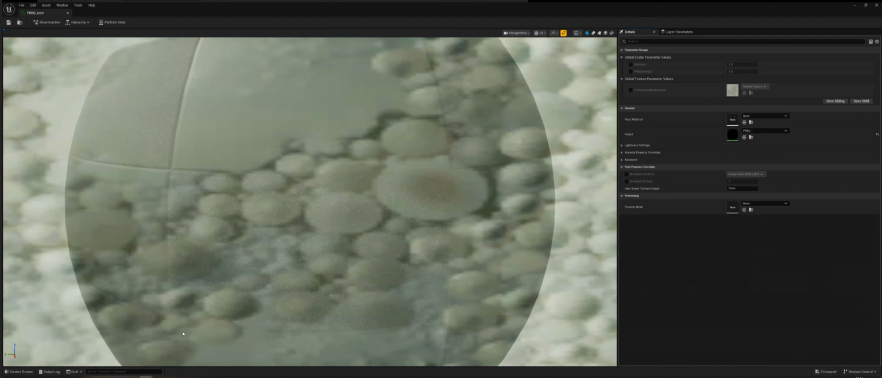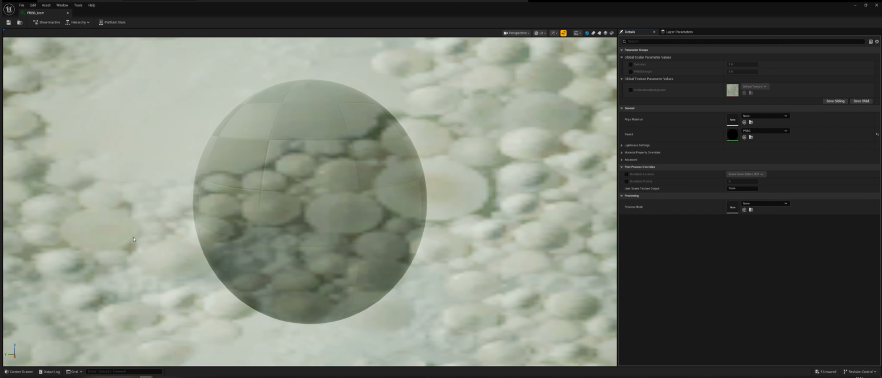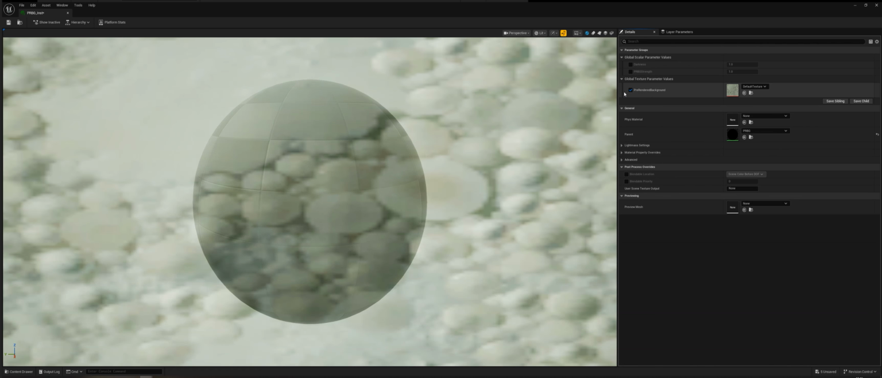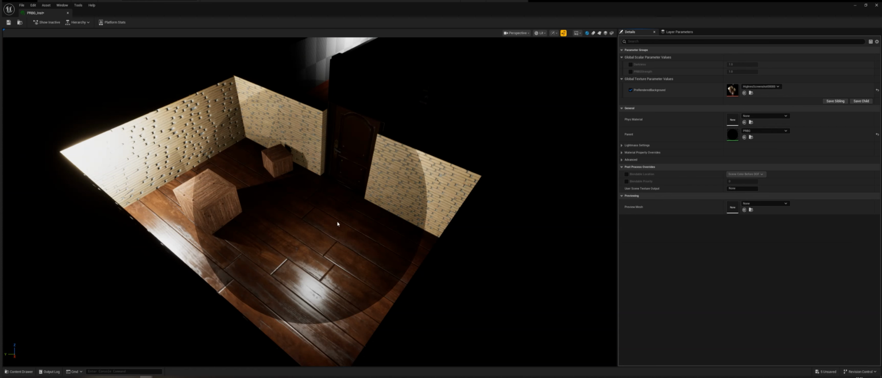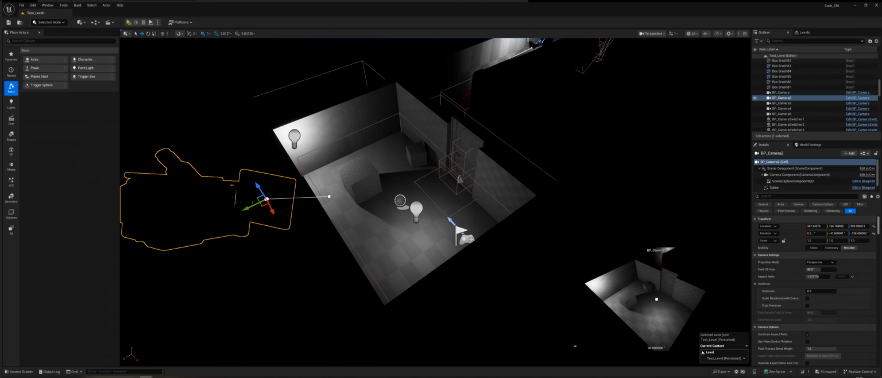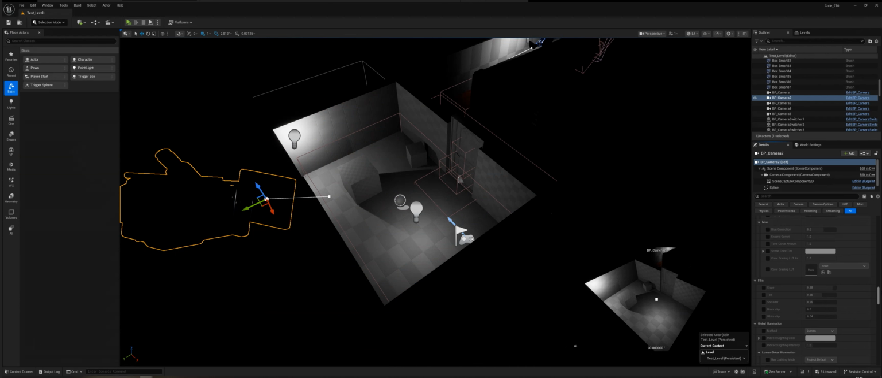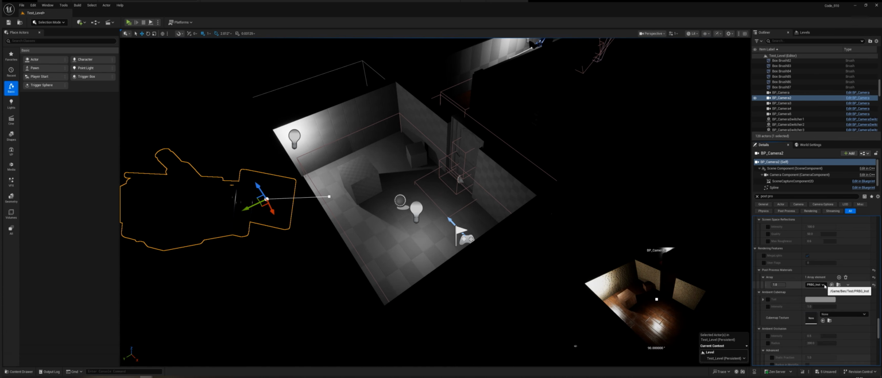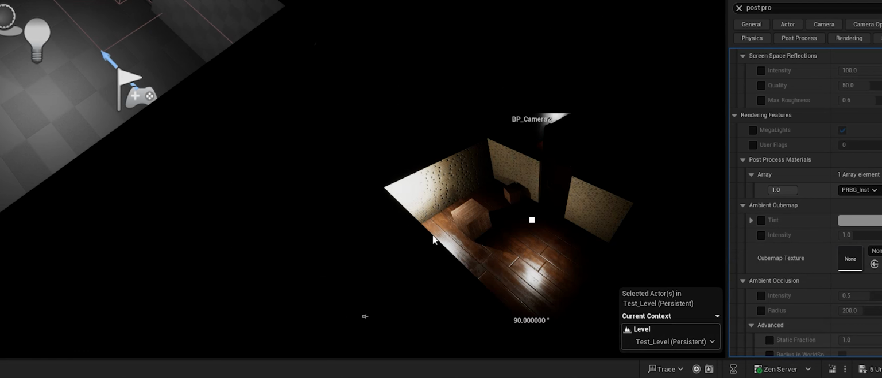Open the instance. Select the screenshot, pick the pre-rendered background, and apply. We can close that, select our camera, and we'll come down to post-process materials, an array, choose asset reference, and the reference is what we've just created, the instance, which is not selected. Instance, click. You can see here we have the background applied.